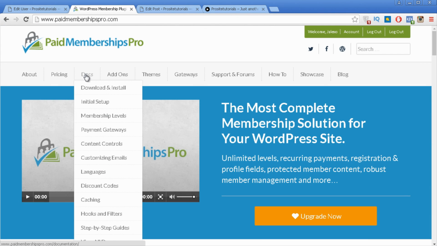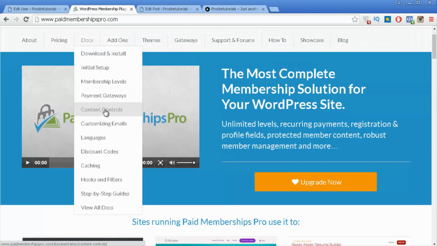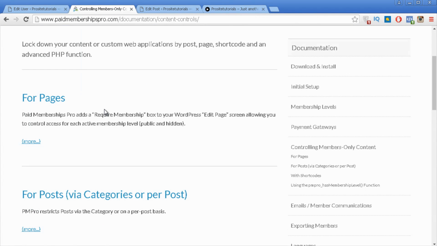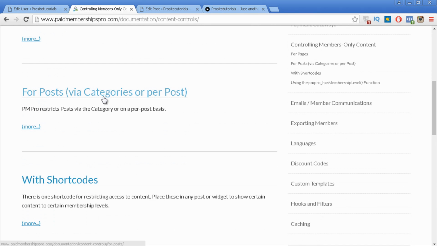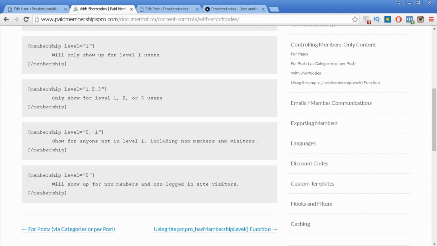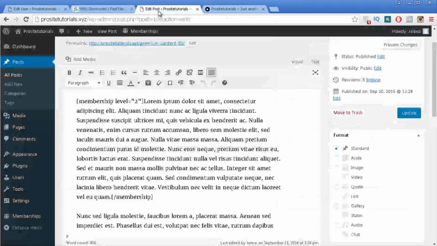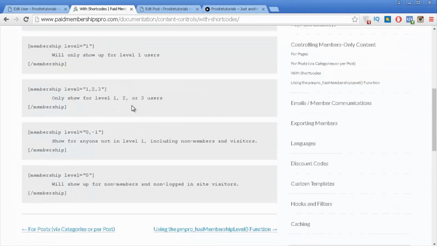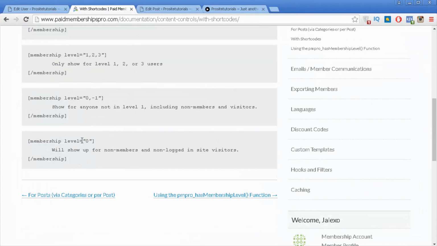And once you go here, you want to go to Docs. And you want to go to Content Controls. And inside of Content Controls, you have over here the shortcodes. Click on this link, and you can see that you have several shortcodes that you can insert inside of your website. This allows you to restrict your information in several ways that you are not able to do if you are just using categories or using this option below. So you can check these shortcodes and see what you want to do with this.